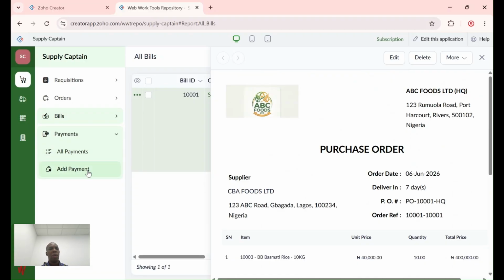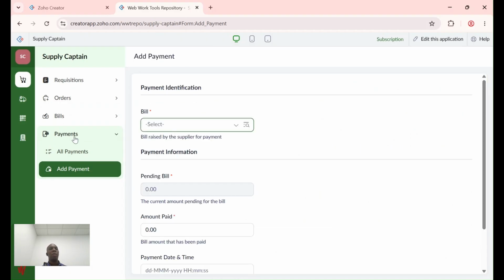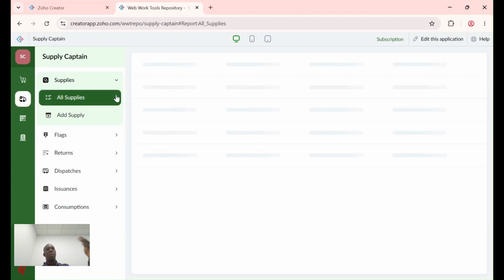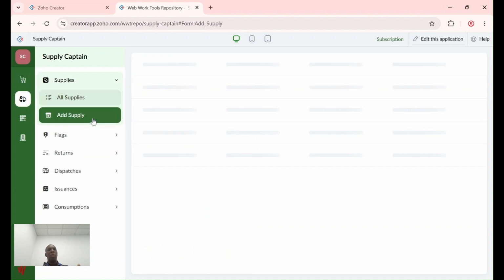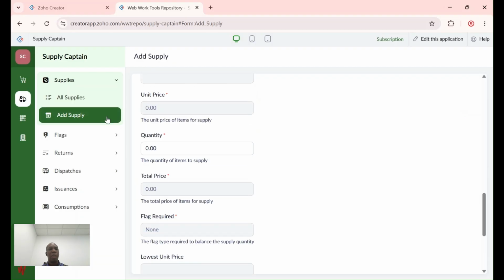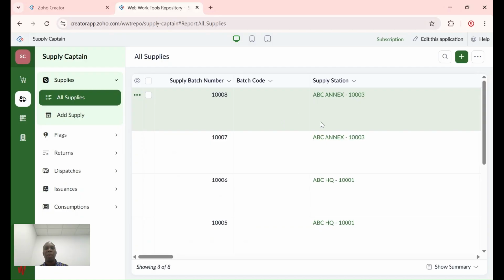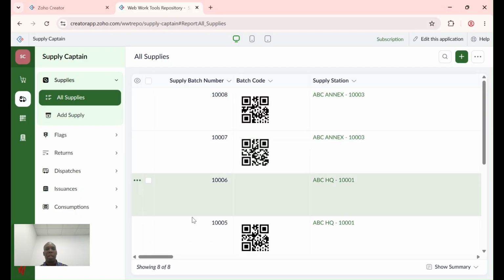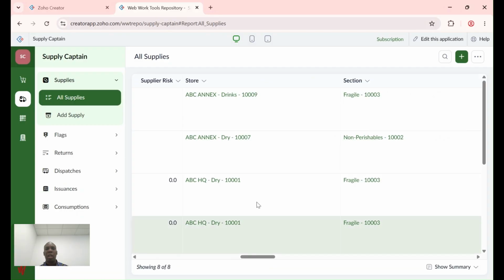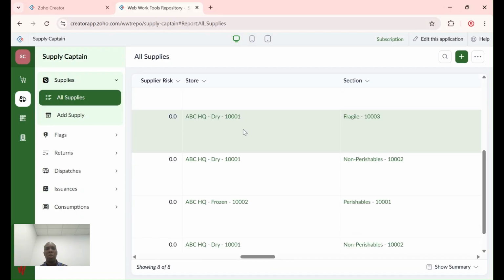You can also record payments when the payments have been made. But for businesses using this, it doesn't require you to make payments before you receive supplies. So you have the supply section where your team at your various locations, including your head office, can receive the items in supply. And we've done some of these here where you can see the items in supply, and these items are basically of different sections, stores, and all of that.